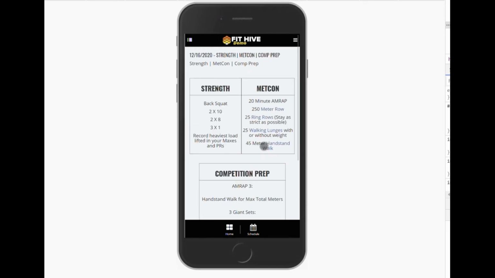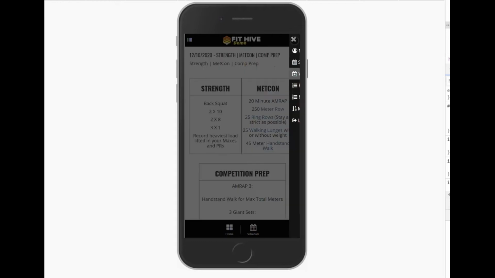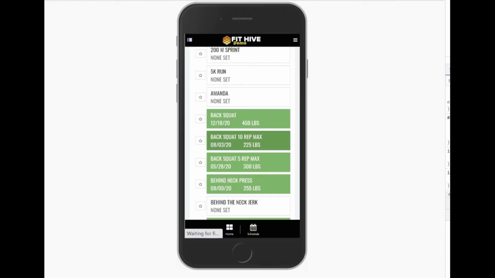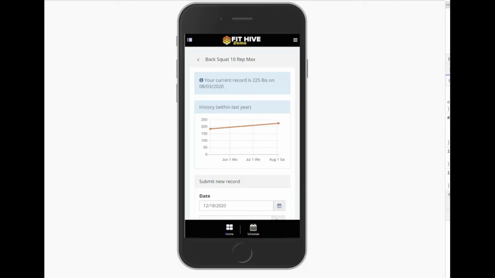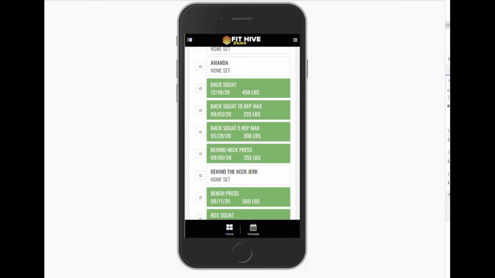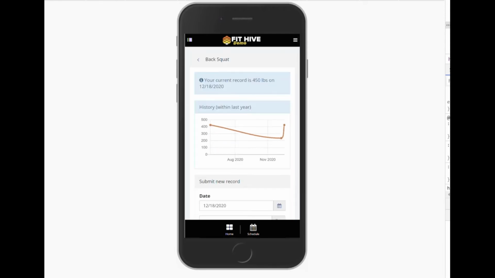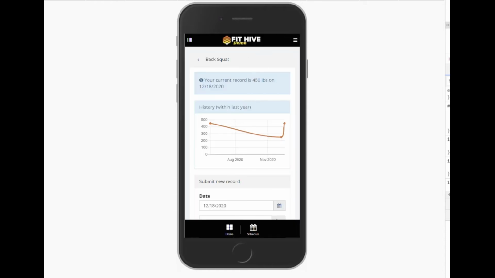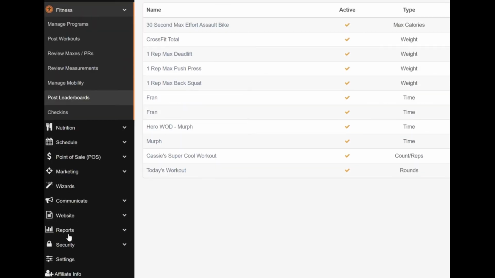And let's say, for example, we're going to go for back squat, 1 rep max, record my heaviest load. If I was going to keep track of this as a member, I would go in and go to my back squat and track my 450 pounds that I did for that day. And then I'm like, man, that's a really good score. I'm going to go ahead and track it in the main leaderboards. Let me add that real quick.